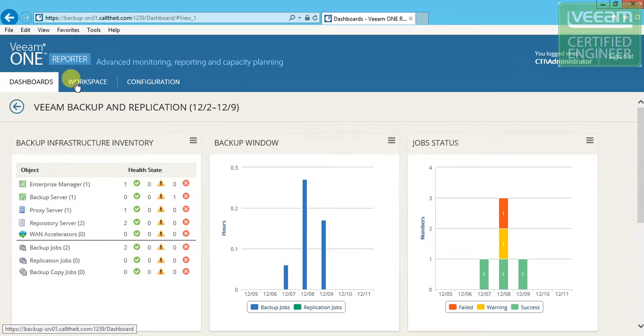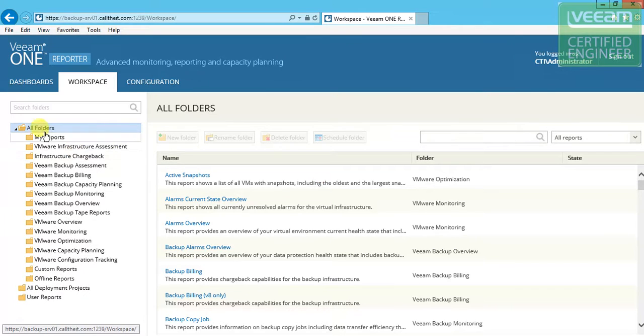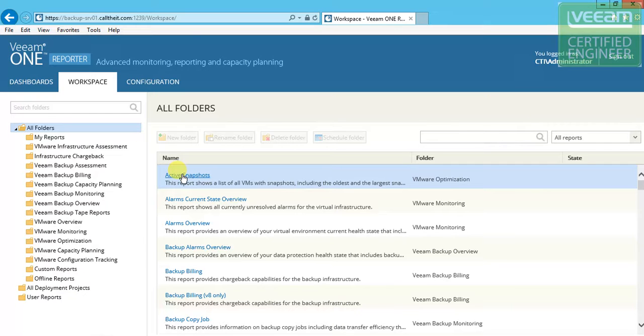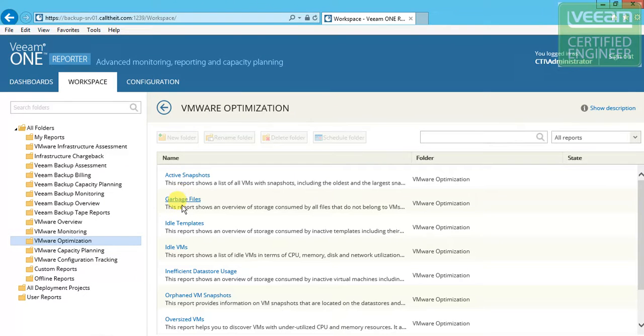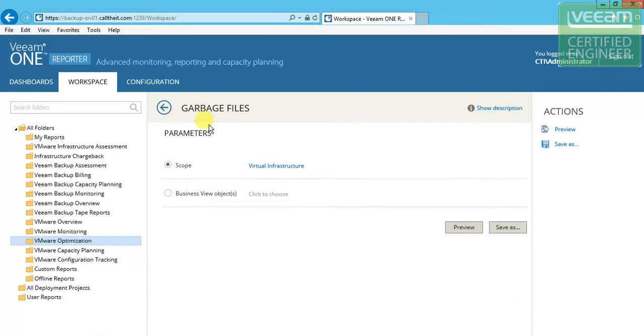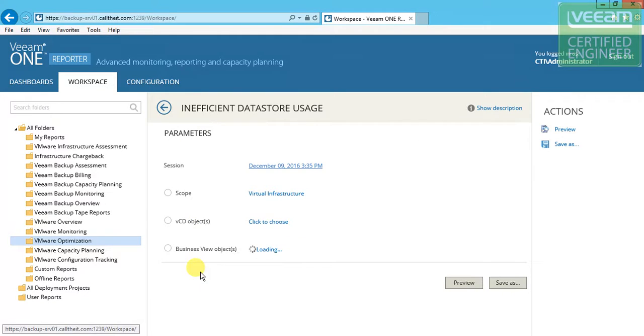So dashboard is a dashboard, and let's go to workspace. Under workspace, you can see active snapshots in your VMware folders. You can click on it, and it will give you a scope, objects, business view, and all the details you need to know, including garbage files and insufficient data usage.